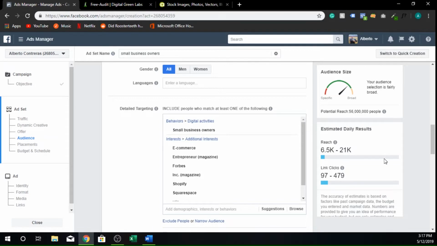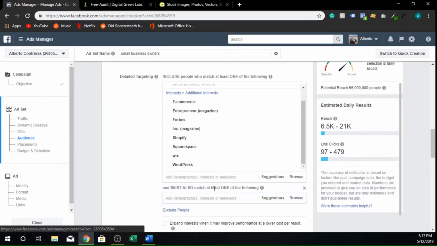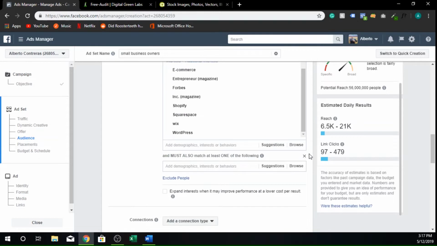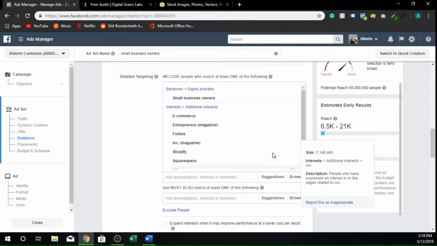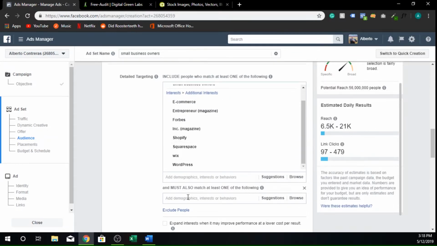56 million people. You don't want to target 56 million people unless you've got thousands of dollars to spend on Facebook ads, right? So if you're starting off, you've got a small store or you're just starting off, you want to lower that number. But you don't want to take off these interests, right? But what we could do is click here on narrow audience. So this is saying the ad is going to show to anybody that has any of these and also must be one of these.